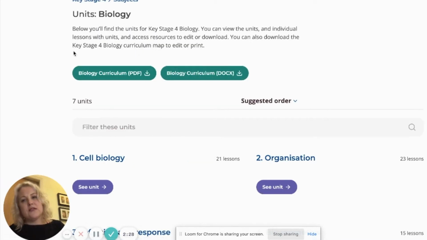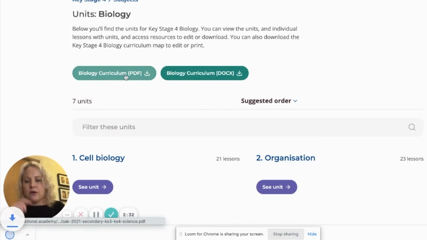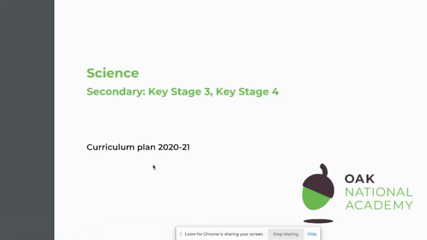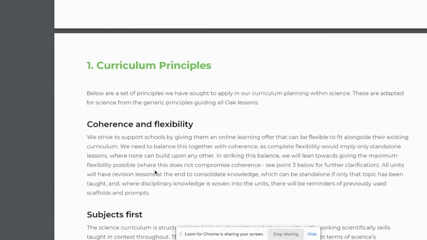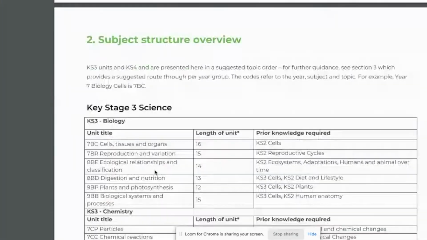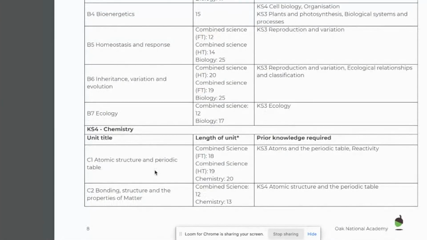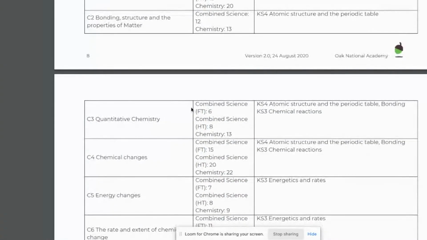As you can see, there are two documents here at the top, and these are their curriculum plans. If I download one of their curriculum plans, you can have a little look at how that works. They've got this for every subject, so you can see how their curriculum maps to your curriculum and lessons. Now in science, we've got higher tier and foundation tier, and you can see that higher tier and foundation tier lessons are indicated.